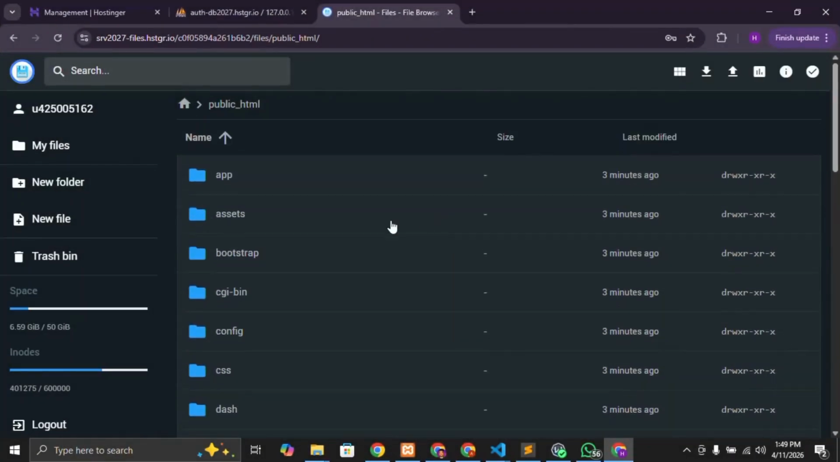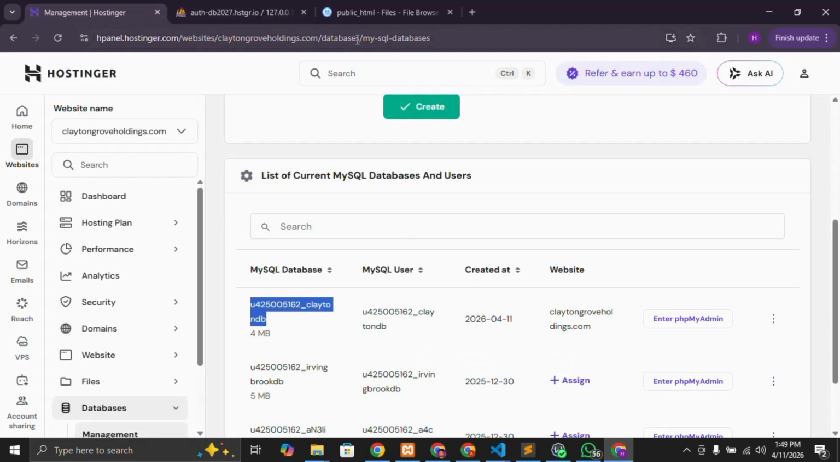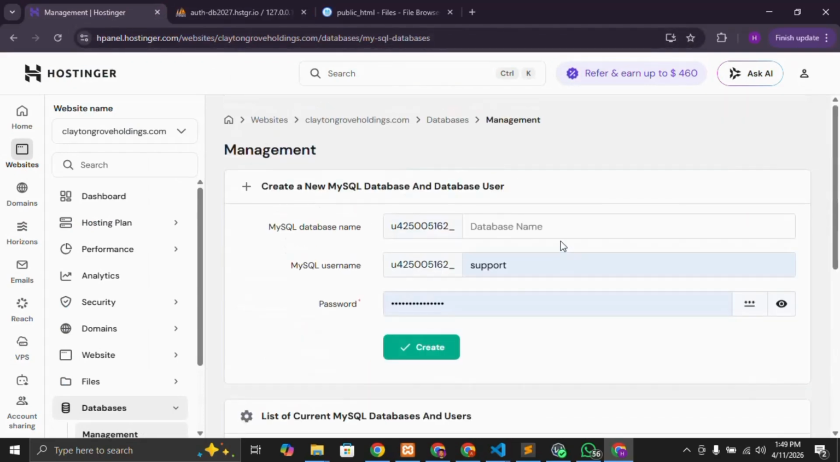Okay, so now we've connected our database to this particular file, and we've imported our database. Remember, we imported our database the other time, and our database is here. So now technically our site should be live.